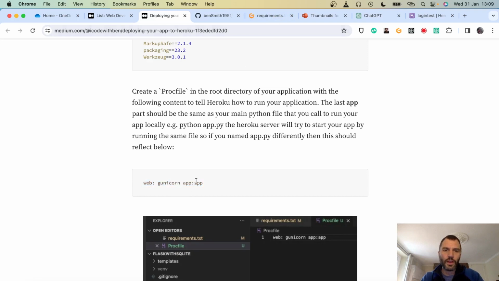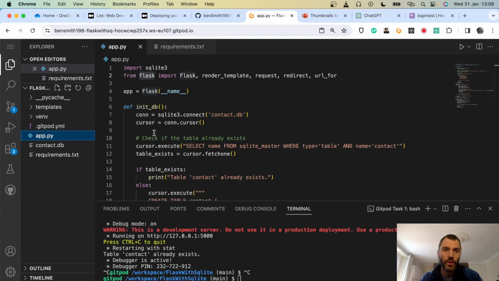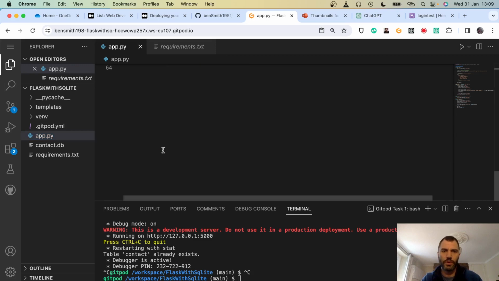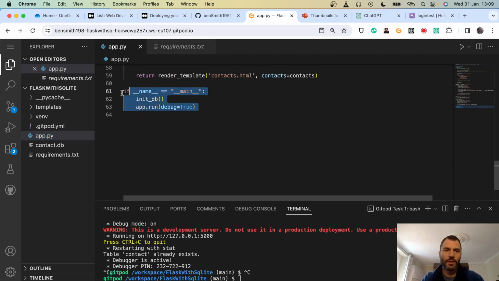And the last bit, app, is really important. It must match the name of your app.py file. It's probably called app.py. Some people might have renamed it slightly, but it's basically where you start the Flask app from. So where you have this app equals Flask name, whatever, or this bit of code to run the main function.